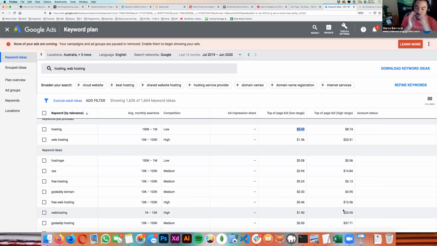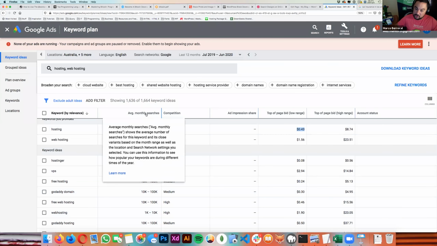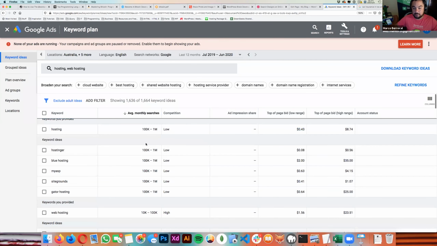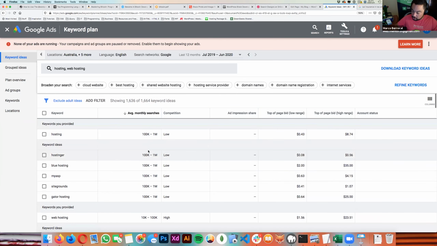I'm not saying this from a money perspective, that we are going to bid. I'm more or less saying that the higher the number, the more competitive this keyword actually is. So what am I really looking for here? I am looking for something that has a lot of monthly searches and low competition, and that is relevant to my business.